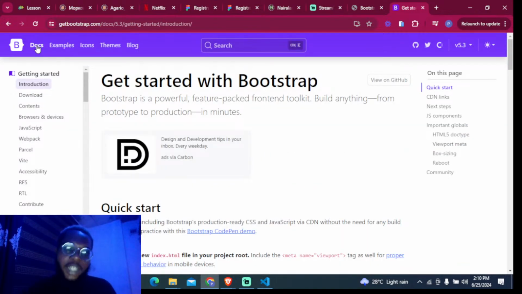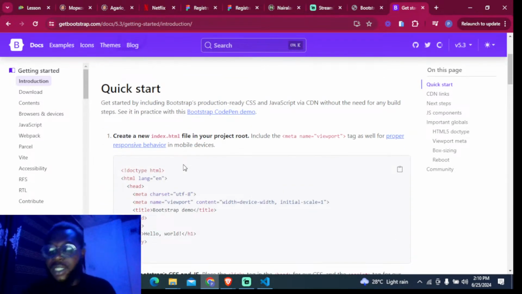Great. Now, Docs is short for documentations, which means what you need to do to be able to create a Bootstrap project. Now, of course, we'll be adding the CDN link. That's the very first thing we need to do. But for understanding purposes, you could also read the documentations. Let's just demo using the Quick Start documentation.